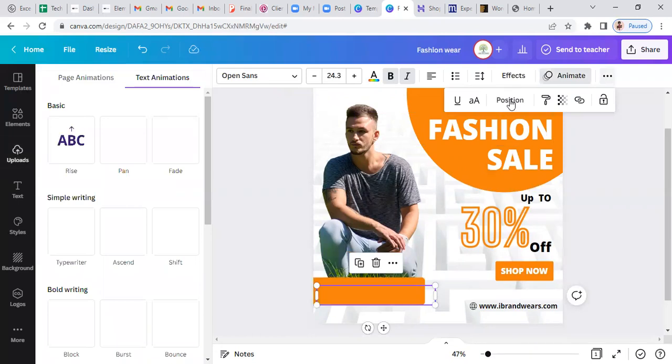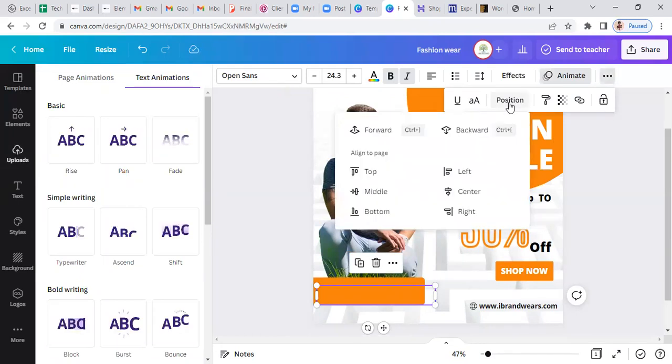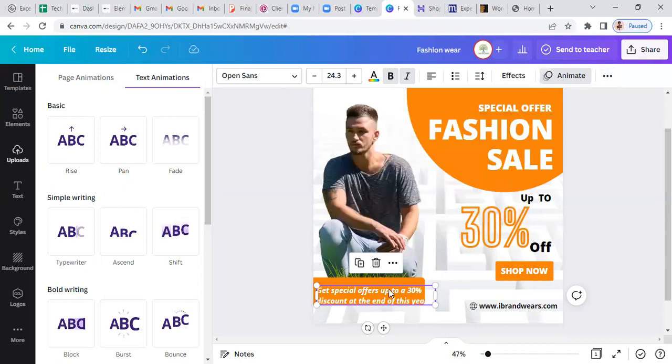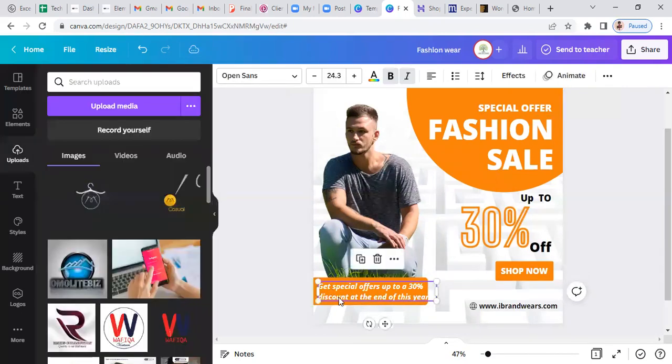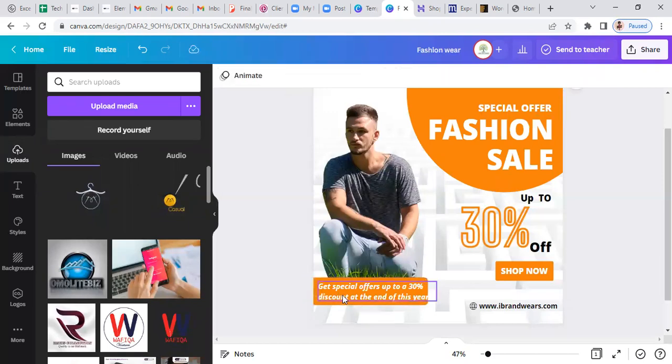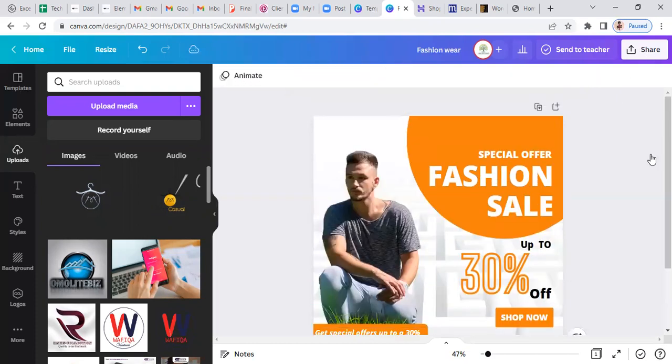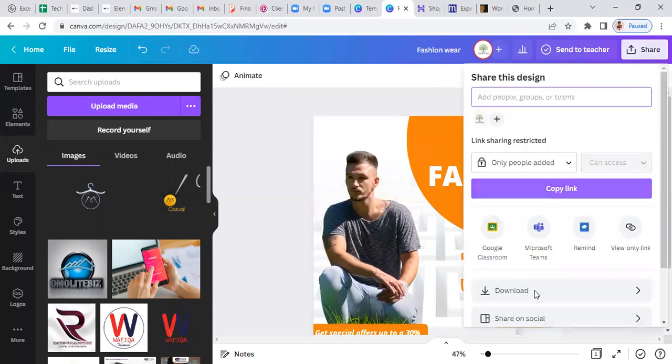Then go to position again. Just try to bring it forward if it needs to come forward, or you send it backward. Do you understand? So at this point, can you see this? This is perfectly fine now. So I've been able to remove the background of this image. I can still go ahead and download this.